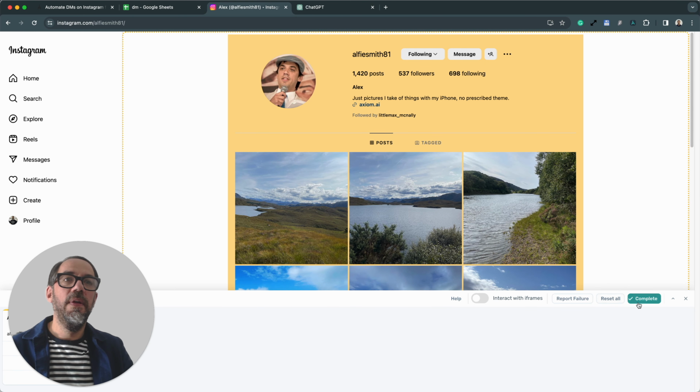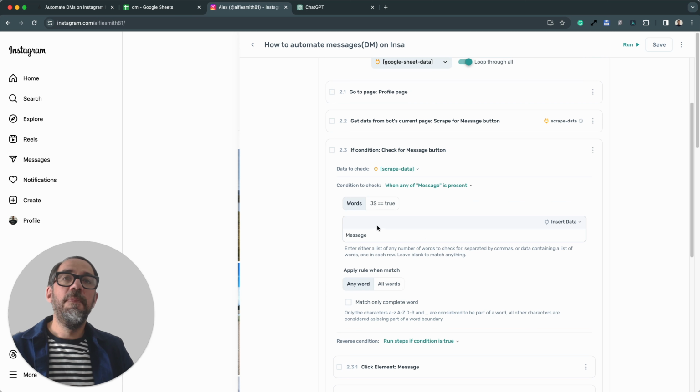Now, setting up the if condition, do make sure the data to check, step 2.3, is the scrape data. Do check the condition to check against is message, any word. But bear in mind that will be different if you're doing this in Spain or in South America. The language will be different. It could be Spanish, it might be Portuguese, for example. Okay, let's just collapse step 2.3 now.